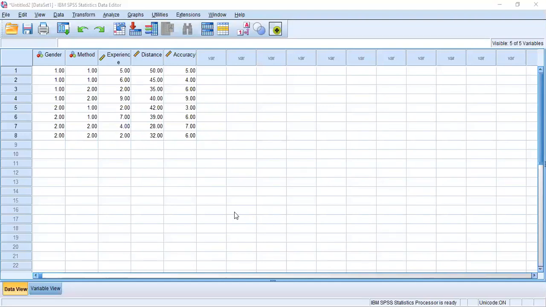The case summary is already there for you. All 8 people have answered for all 3 variables, experience, distance, and accuracy. So 100% of cases have been included, and nothing has been excluded.